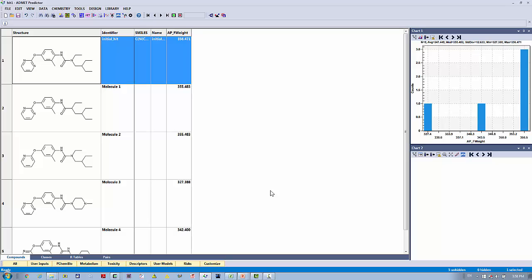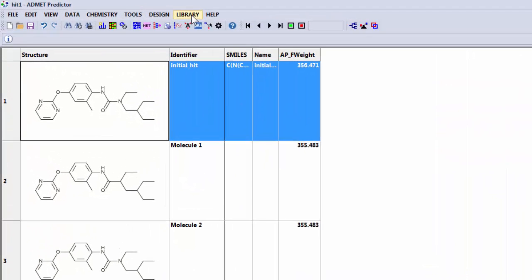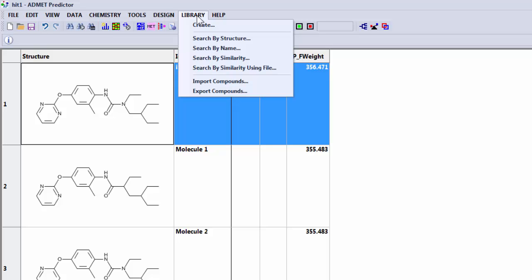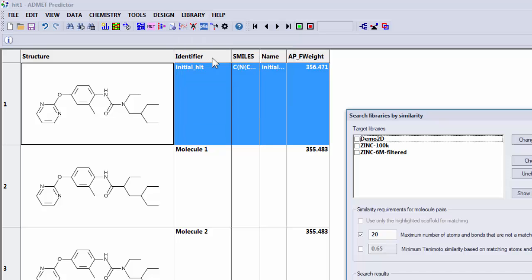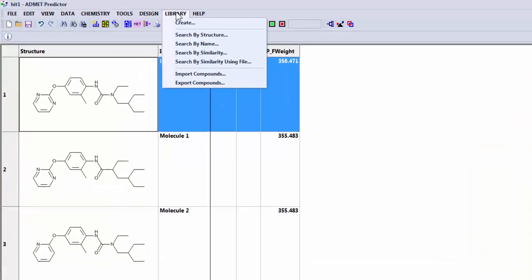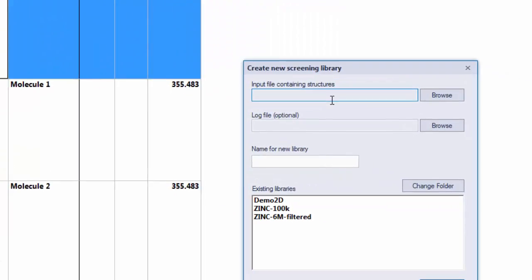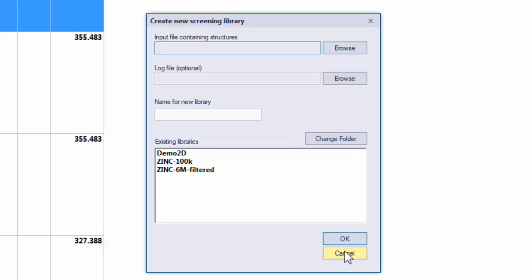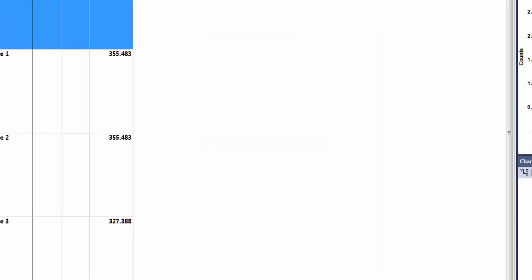Now the next thing you might want to do is search a database of compounds you can buy, so you could go out and buy similar compounds. For this, we have new functionality in ADMET Predictor called Library, and we can search by similarity. I've created a database of 6 million compounds from the ZINC database. I've filtered them slightly for drug-like properties and then built the database. If you want to build a library, you just go up to the Create button, specify the file, and then define the name of the library.